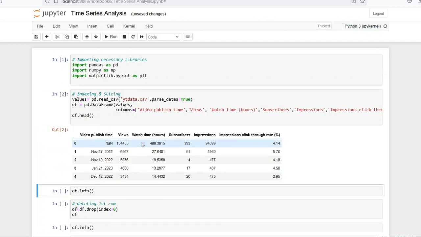You'll get to see that we have got the head of the dataset, that is the first 5 rows, entries 0 to 4, including video publish time, views, watch hours, subscribers, impressions, and impressions click-through rate. So we'll be moving ahead.